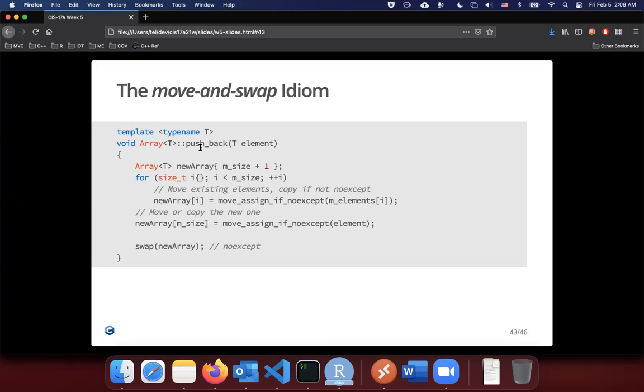Let's say you're adding this element. This is the push_back function we just saw earlier. What we need to do is first allocate a new array with a size plus one, because now we're adding one new element towards the end. So you have to have a new larger array. And then you're going to copy the existing elements. Then you move or copy, right? In this case, you'll see this function we're using, and we're going to define it shortly. It's called move assign if no except.